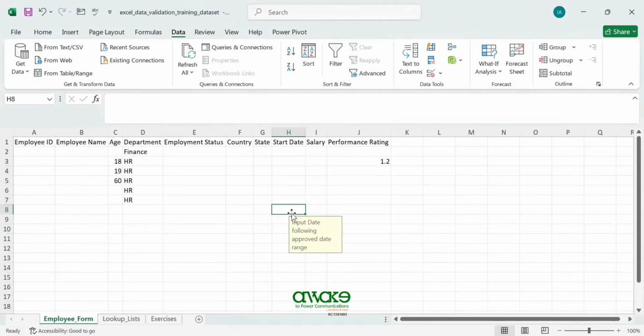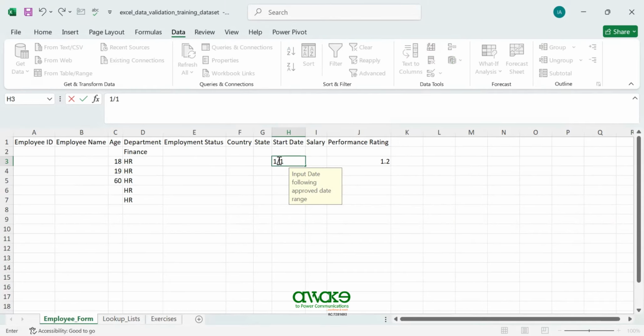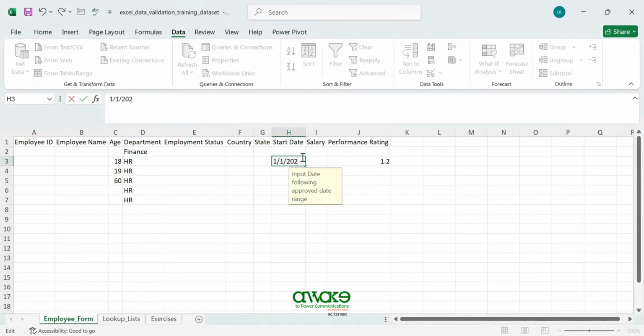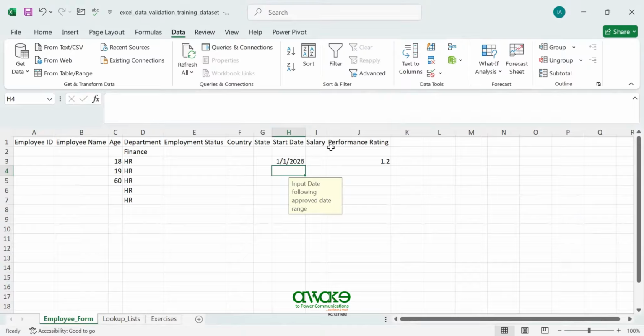So we have the label there telling us what to do. And let's go ahead and say, even if we say January 1st, 2025, that will be wrong, right? If we correct that to 2026, that becomes what? Correct. You see, the input has been accepted. So basically, the same thing we saw when we discussed age for whole number, performance ratings for decimals. That is the same thing we are seeing for dates as well. Just that dates, they are dates, okay?